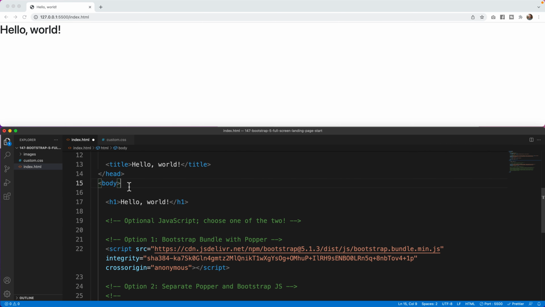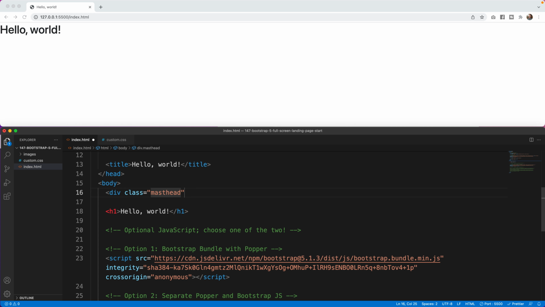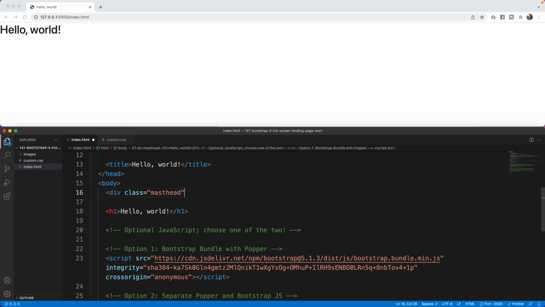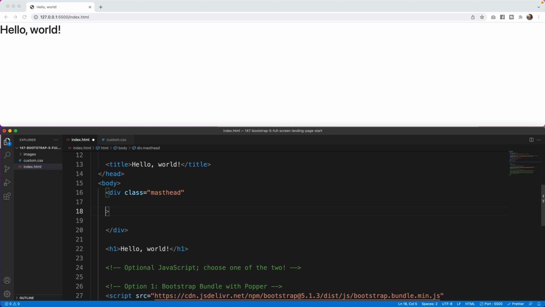There we go. So inside the body, what I want to do is first add a masthead. So I'm going to type the word div class equals masthead. That's what I like to use for the term for my full screen picture. And I'm also going to bring in a style and do an inline CSS. I'll also close the div to make sure I do not mess that up.